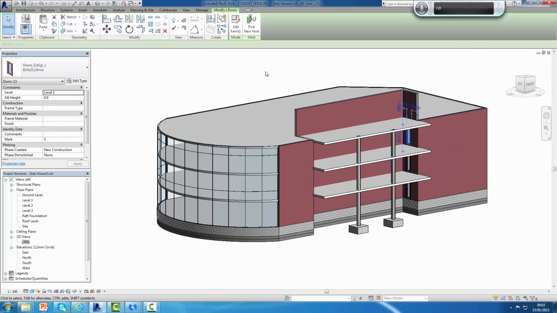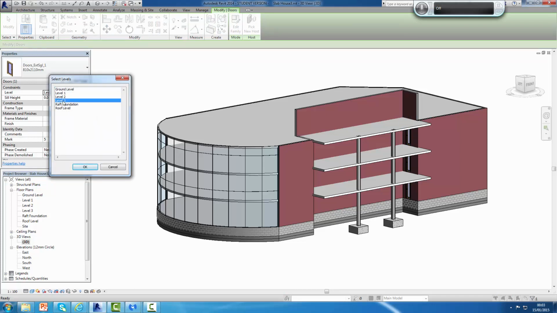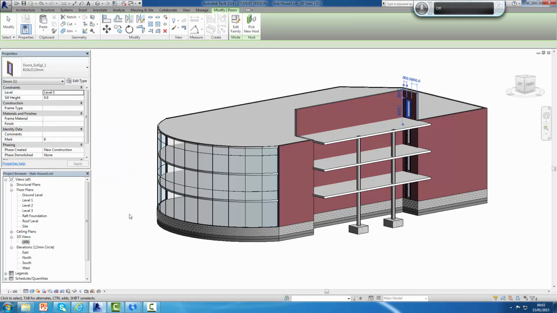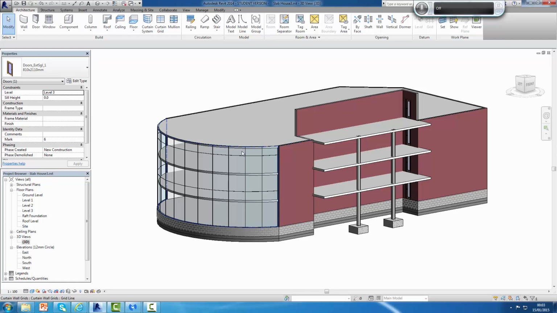So I'm going to pick that door again, put that onto the clipboard, and paste align that to level 3. I think, yeah, that's right. So we've got level 3 there. As I say, our walls have gone up to the roof level, and that's where I want them to be. The next thing I want to do is put a wall in there, so that I can then change what that particular view of that wall is.